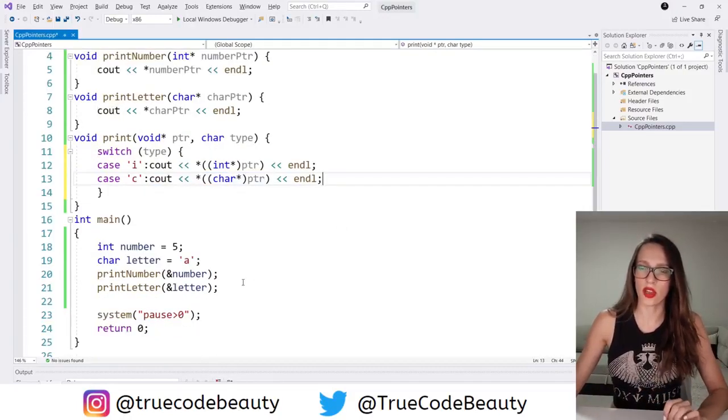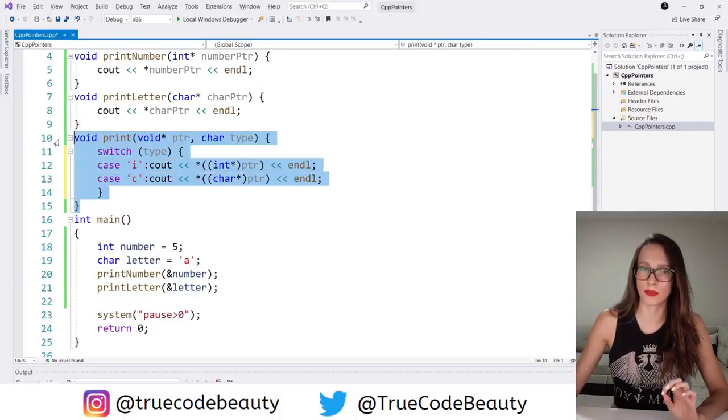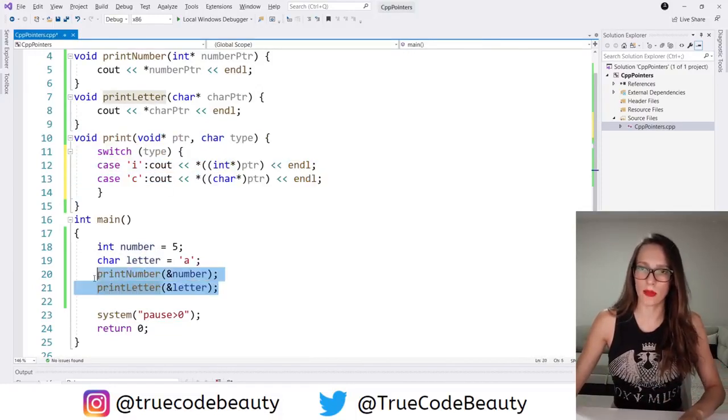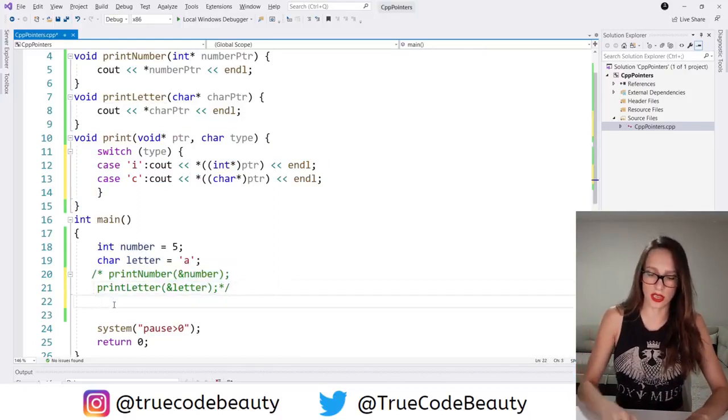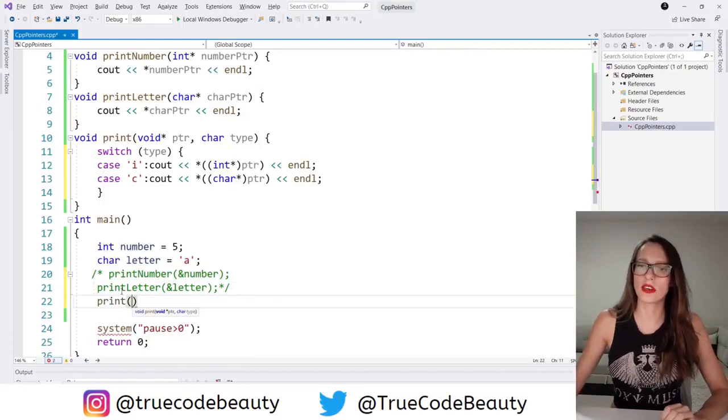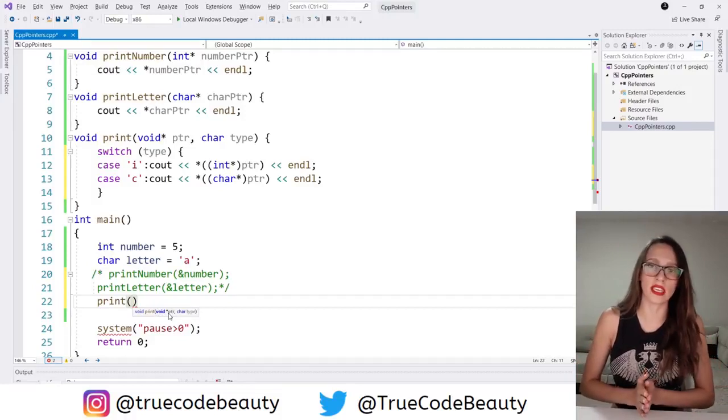Okay, so now if I invoke this print function, I should get the value of this number and then of this letter as well, using only this print function. So let's comment these two for now, and let's invoke our print function. So I'm going to say print, and then the first thing that it receives is going to be the address. In this particular situation, considering that this is a void pointer, we can pass it the address of any data type.